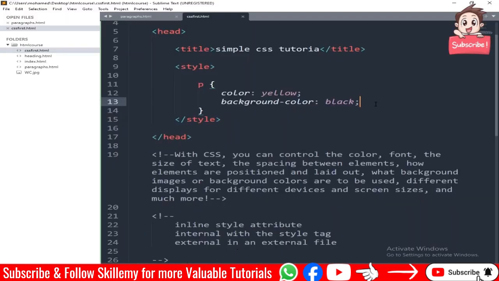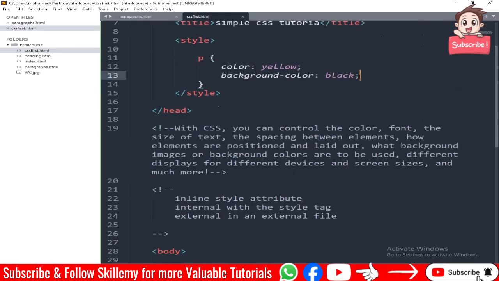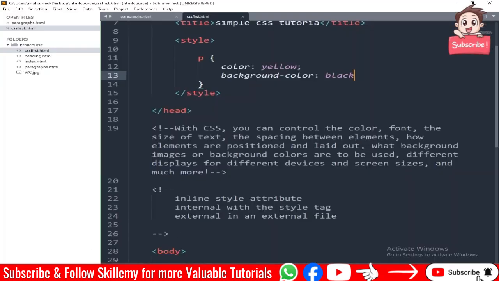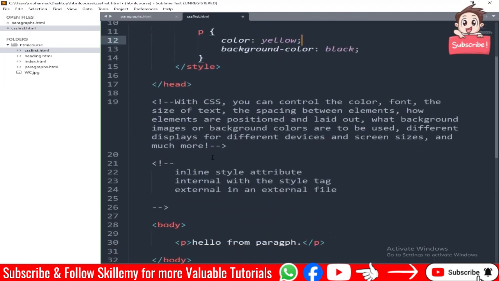So as you've seen, it's so simple. You just have to add these semicolons right here, and you can't leave it for the last one. If you have to write another property and value, you'll have to write it. Just like here. So this is basically the internal way with the style tag.